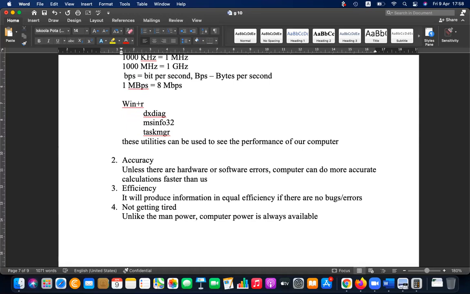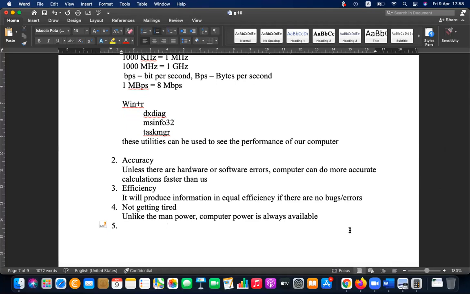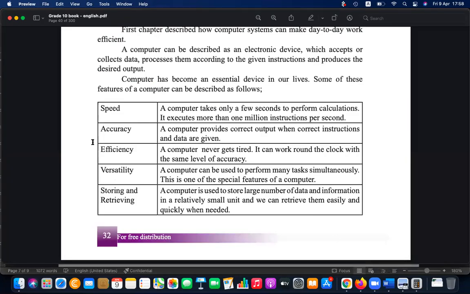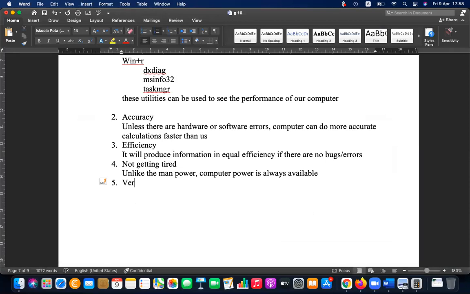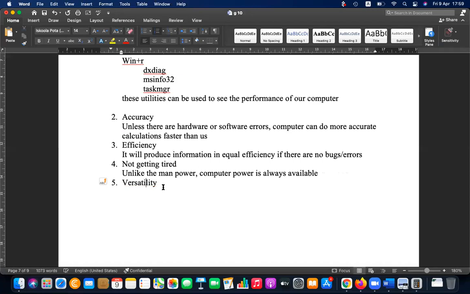Right. The fifth one is, so now we discussed accuracy, efficiency, not getting tired, speed, and there are more. That is versatility and storing and retrieving features. Versatility means it can do various tasks simultaneously.